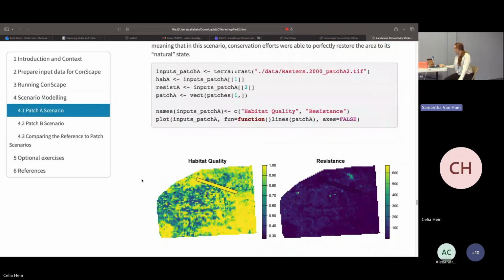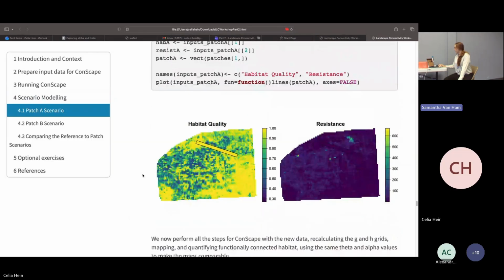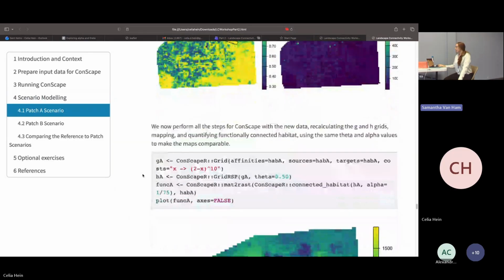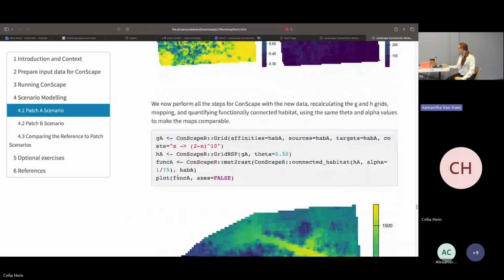And then we basically just rerun all the steps we did before, labeling them with an A. So we create our ConScape G grid, call it GA. We create our random shortest paths, our H grid, I would call it HA, and then our functionally connected habitat from A. Okay, and again, using the same data, the same alpha and everything.